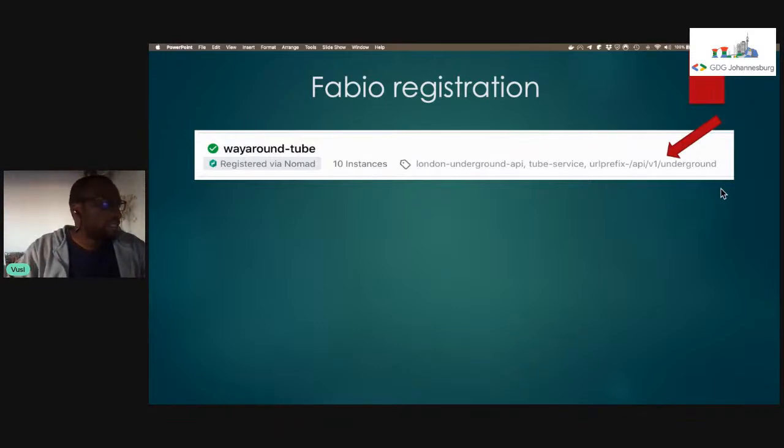Okay, so in this example, we know that if we want to access anything to do with the underground tube service, we access it via API/v1/underground. We don't care what comes after underground. We assume that it's underground/x. As long as we know that we've registered our service in Consul with that particular prefix, Fabio will make sure that it'll route all the traffic directly to that particular instance.